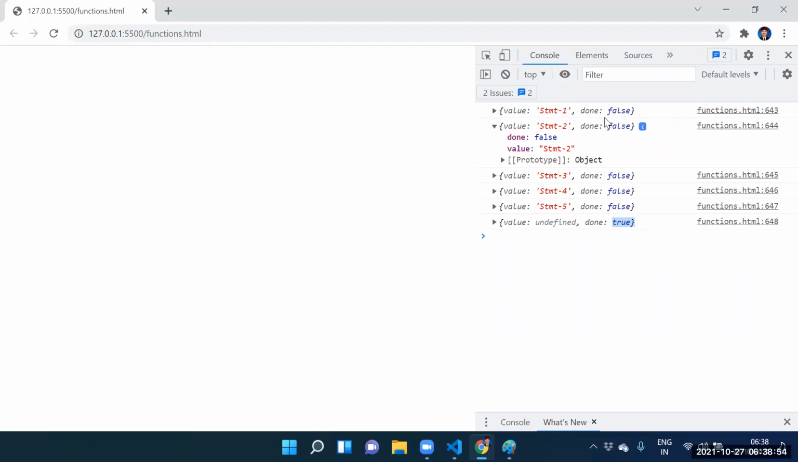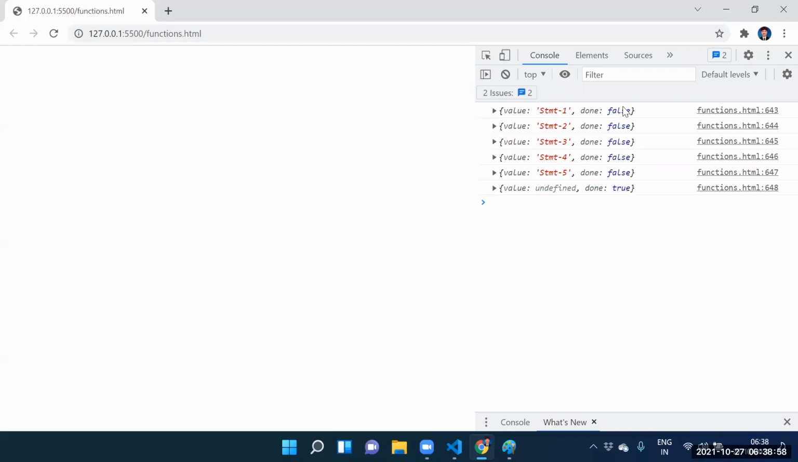Guys, what is the meaning of false? Iteration not completed. Execution not completed. What is the meaning of false? False means execution not completed. True means execution completed.